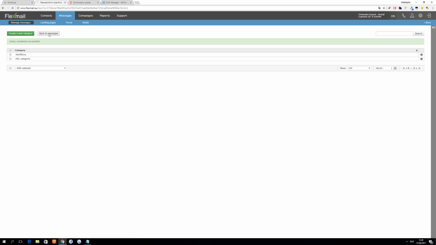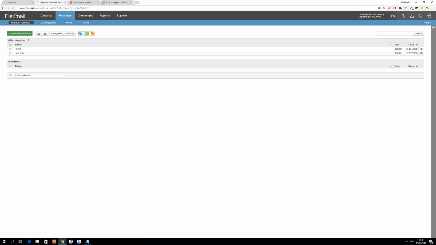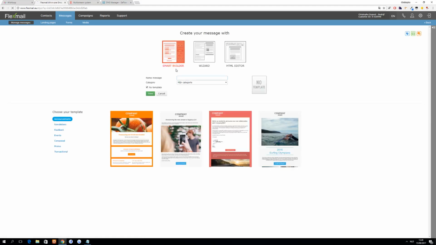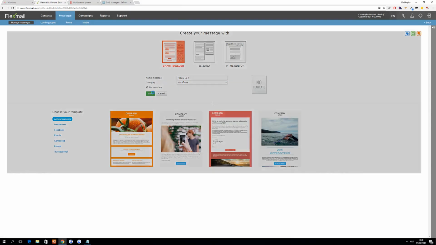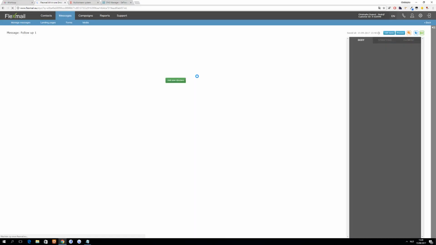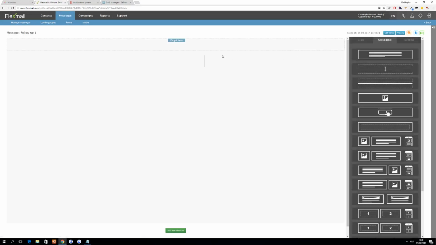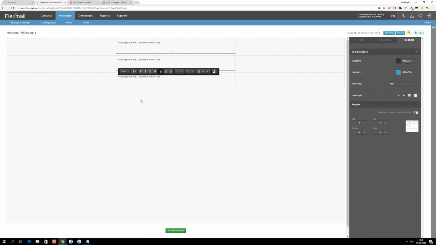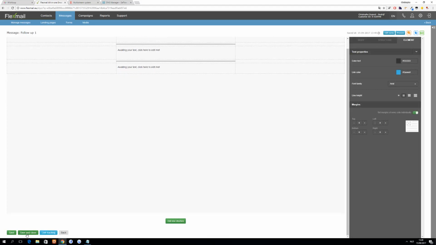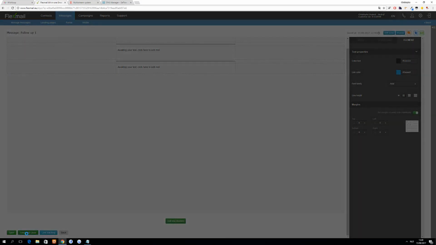Go back here, go back to messages. I'm going to create a new message. Follow up one, I'm going to call it. I'm going to put it in the category workflows, save it. Quickly, I'm not going to add any content for now. I'm just quickly going to add some stuff, make it a bit nice. There we go. Just like this. Or maybe I'll just keep it like this. Then save and close.